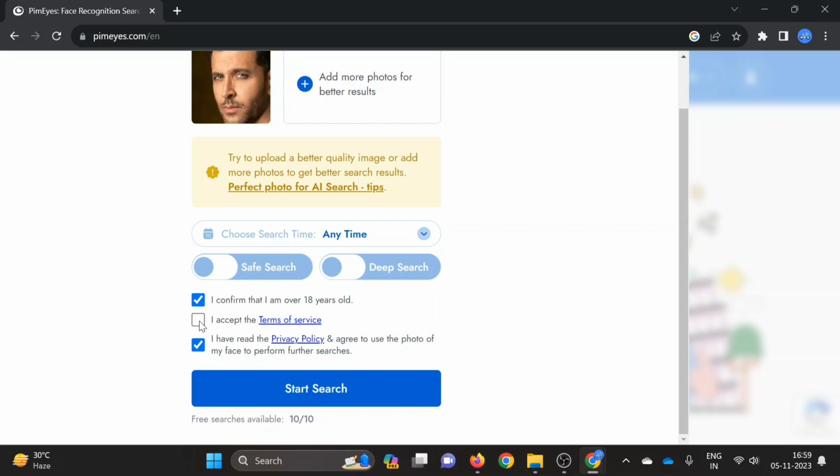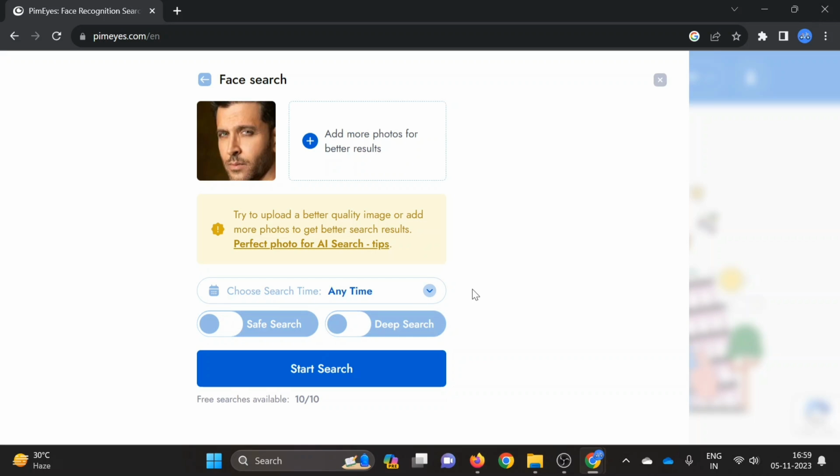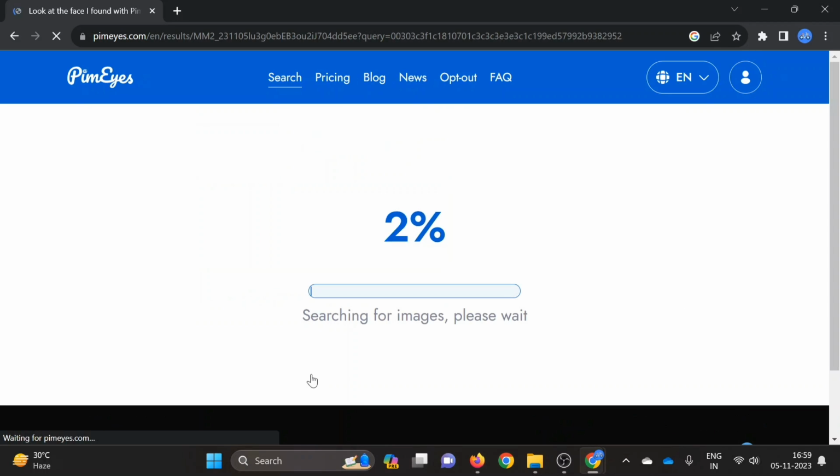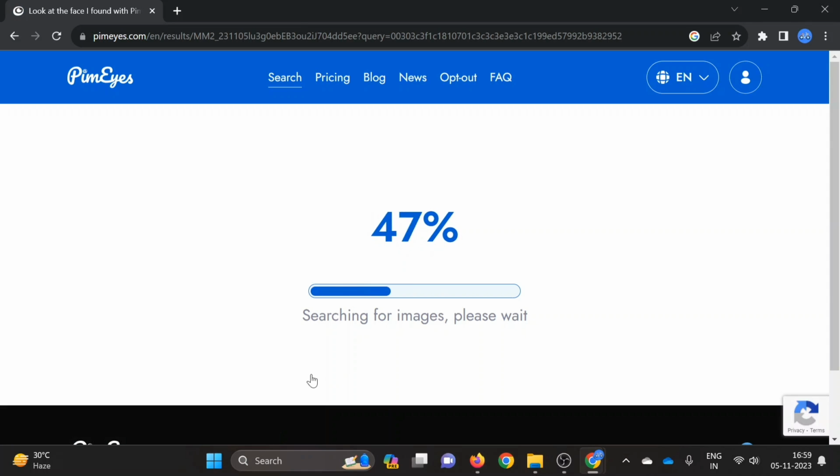Just check all the boxes. Then you have two more options: safe search and deep search. These two options get enabled when you have the premium version of this tool. By default, free users do not get deep searching, and you get 10 free searches. So let's start the search and see if it finds something.